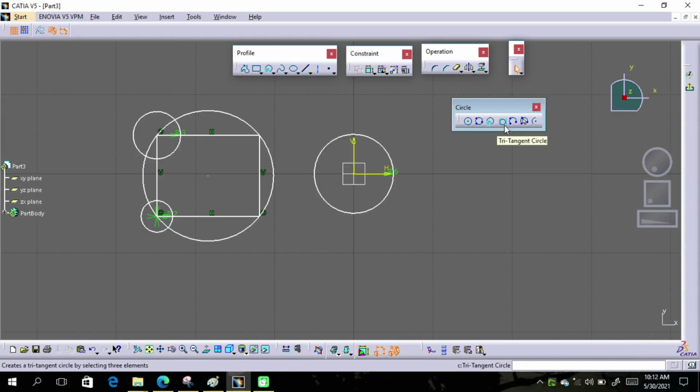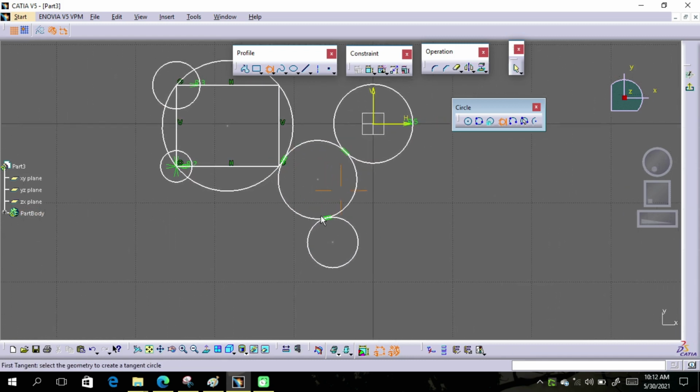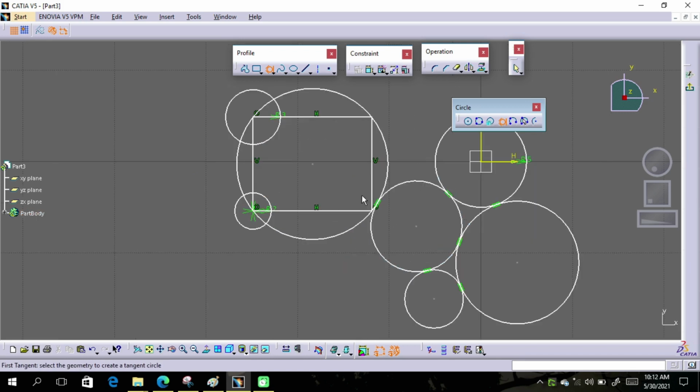Next option is tritangent circle. It means you can create a circle touching 3 objects. Okay, create another circle on this point. So let's activate this tritangent circle tool. Select the first circle as first tangent, then second tangent and third tangent. You will see it creates a circle that is touching these 3 objects. Similarly, you can also select a line as the first, second or third tangent.